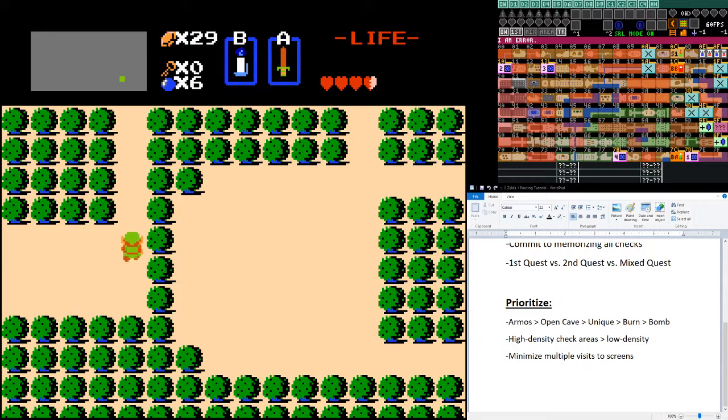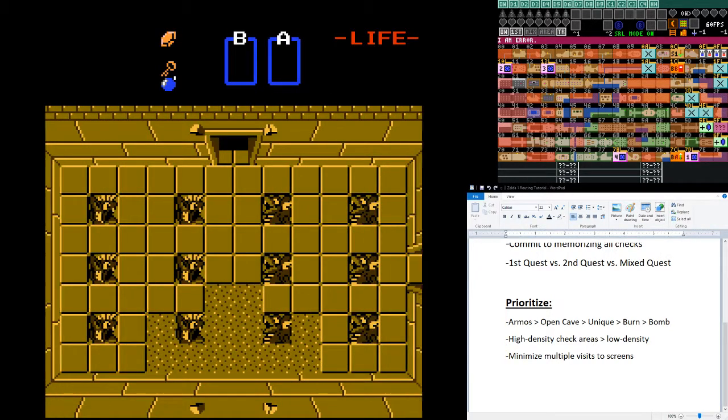So here is an interesting check. This is a second quest check. So what you'll need to do to check this without having to go to the other side of the screen to burn that bush and come back to the screen is you can clip into that block with a typical sword clip, and we check it, and now we have a dungeon.